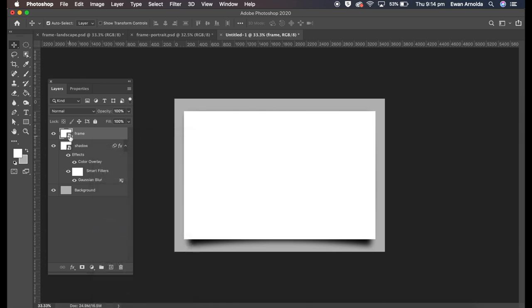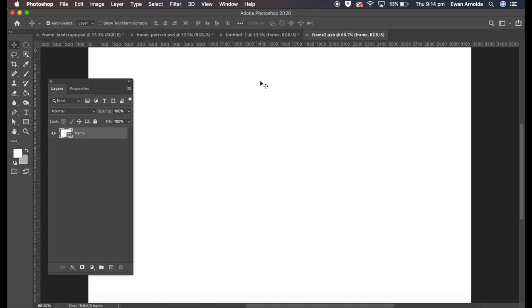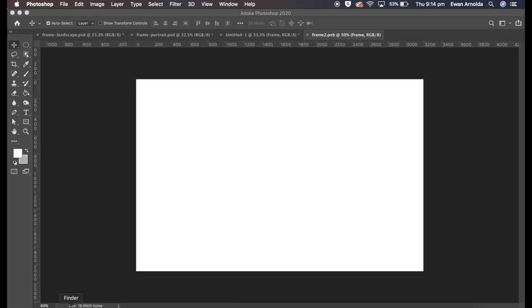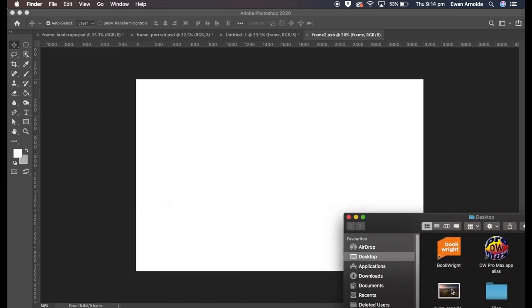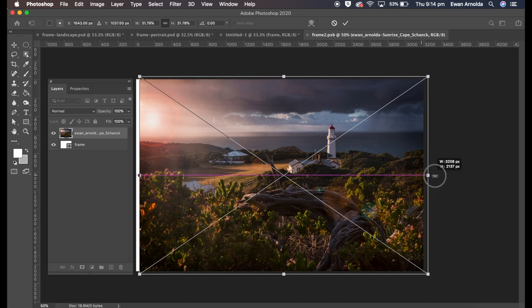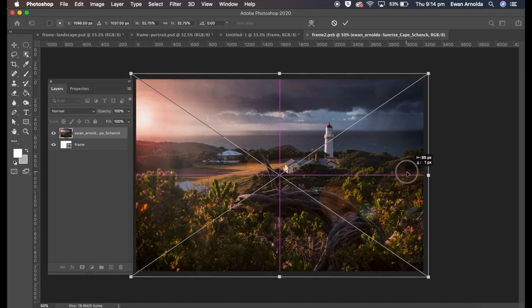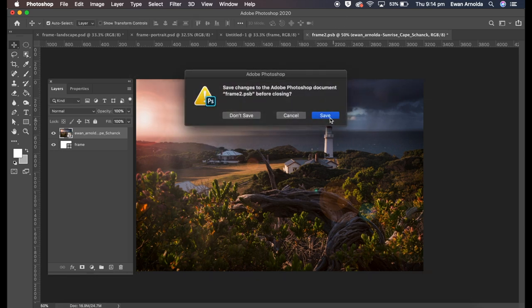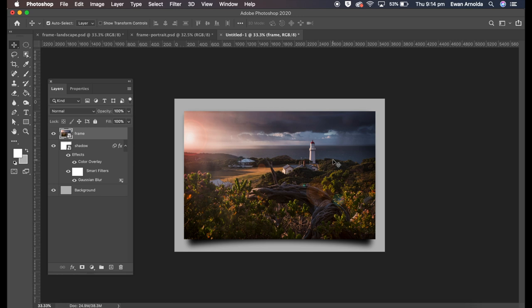Then I'm going to double click within the smart object. It'll open up a new tab. I'm going to zoom out a bit. This is where I'm going to drop my image. So I'm just going to drop this in here. Shift, expand it out so it fills the entire canvas or frame. Click OK, then click the X and click on Save. And there it is, it's dropped into that frame.